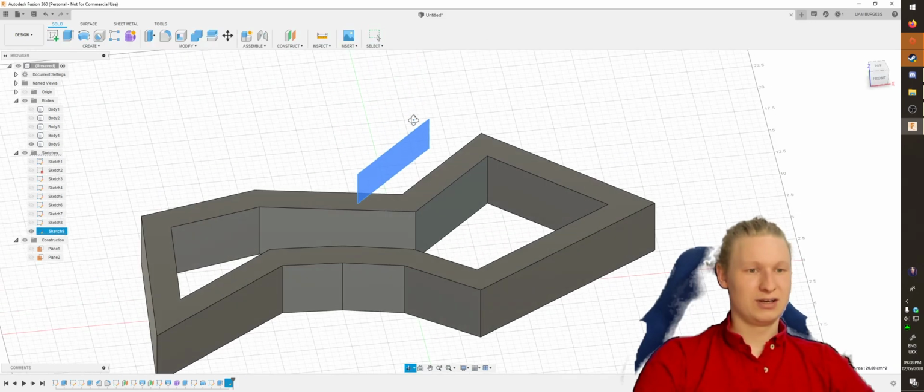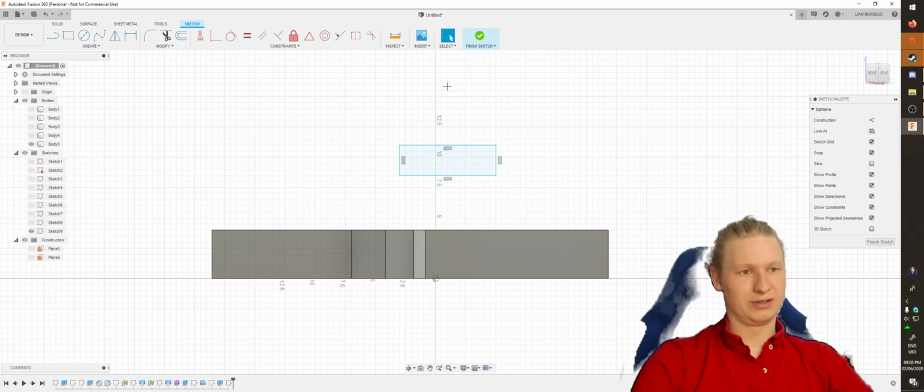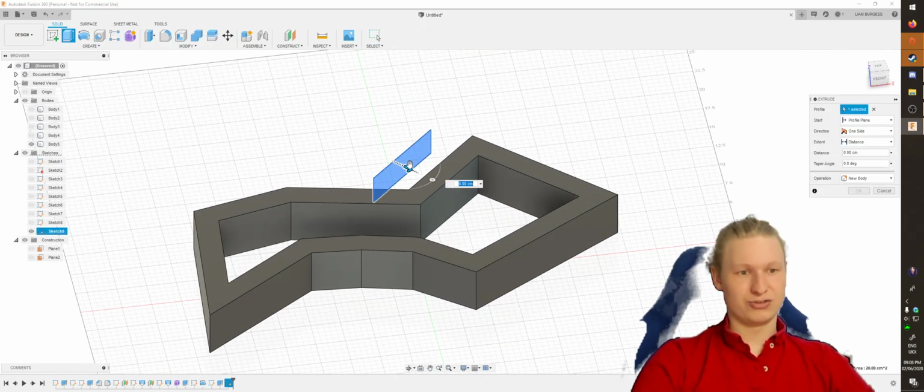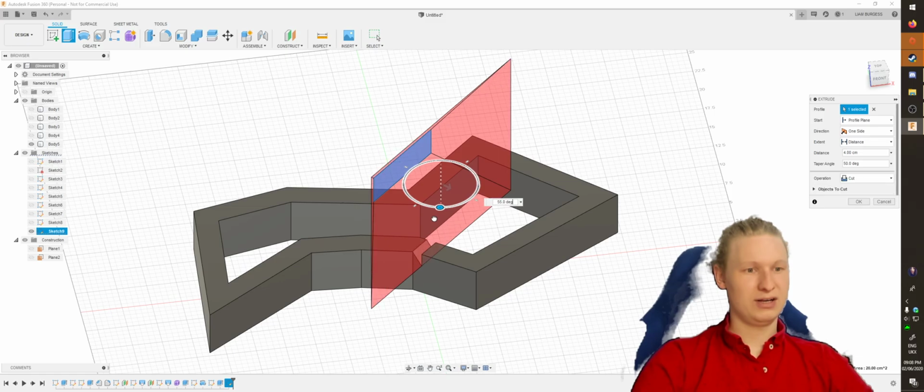So finish sketch. Look, we can now. Oh, sorry, didn't mean to do that. Finish sketch. You can extrude that out by pressing E. You can do all kinds of weird stuff.